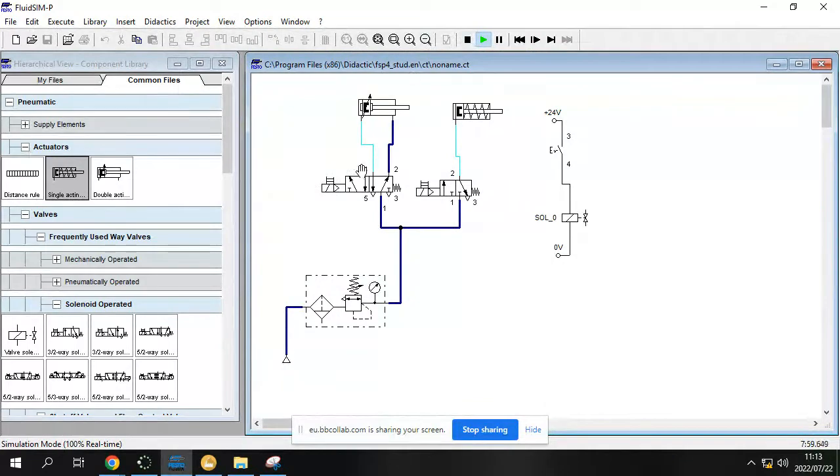So, you can press it directly there if you want to for testing purposes. When I press, look, it goes there, it extends. You see that? When I let go, it goes there and it retracts.